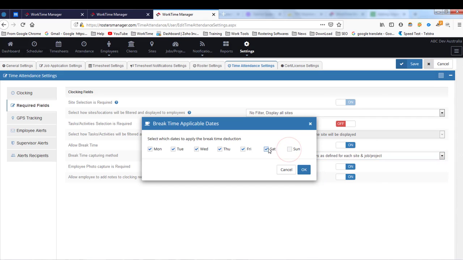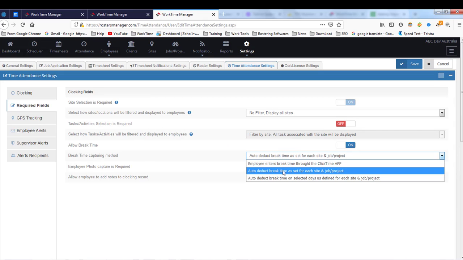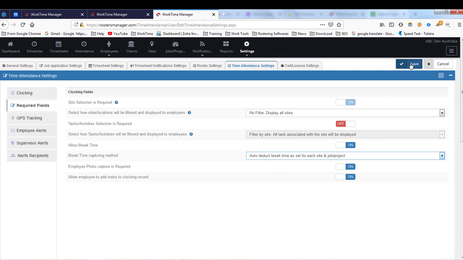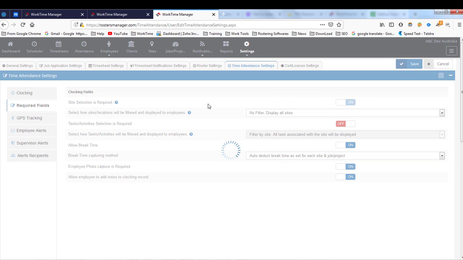If you select this option, the system will display a new window where you can select which days to enforce the break time deductions. But in this video, and for the purpose of this demo, we will select the second option, which is to deduct break time for all working days. Let us save our setting.